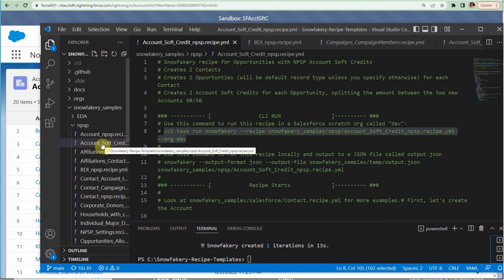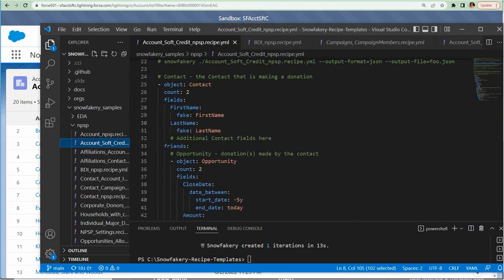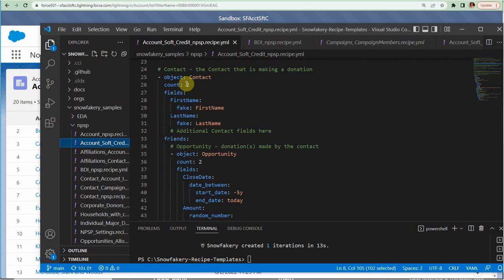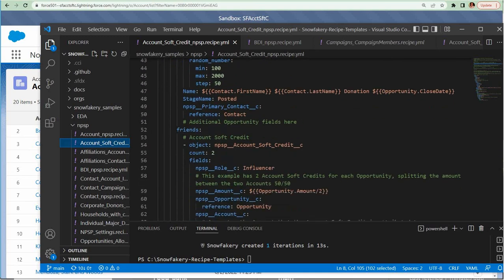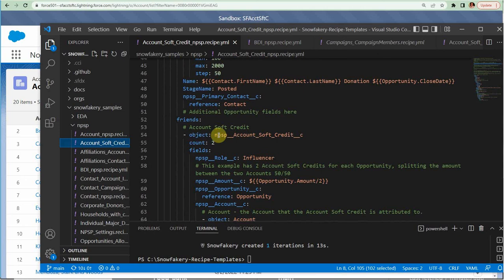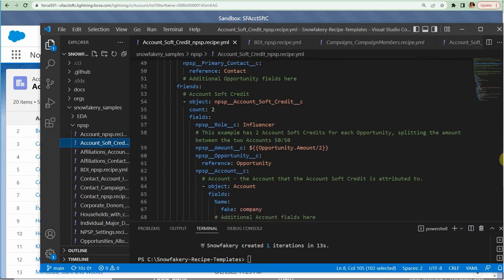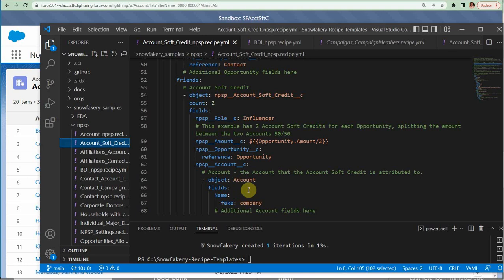looking at the account soft credit recipe, there's a recipe up here that describes the process, and then down here it actually says what we're going to do is build out contacts, 2 contacts with first and last names. We're then going to associate an opportunity with those contacts, actually two opportunities. And then for each of those opportunities, we're going to create an object called a soft credit, two more of those, which are going to include contacts. And you can see it actually creates down here an account, which is a fake account as well.